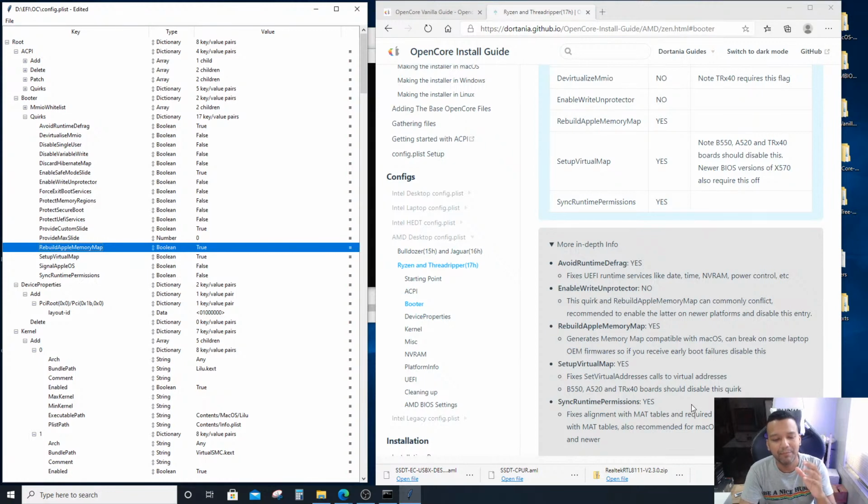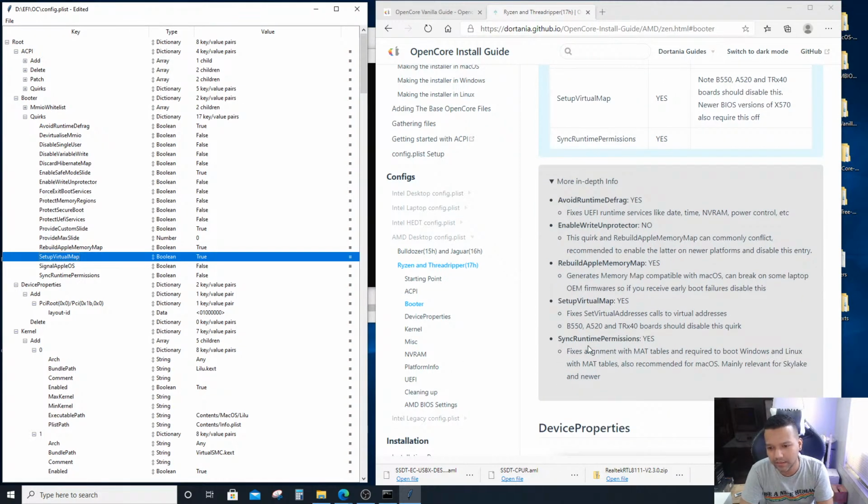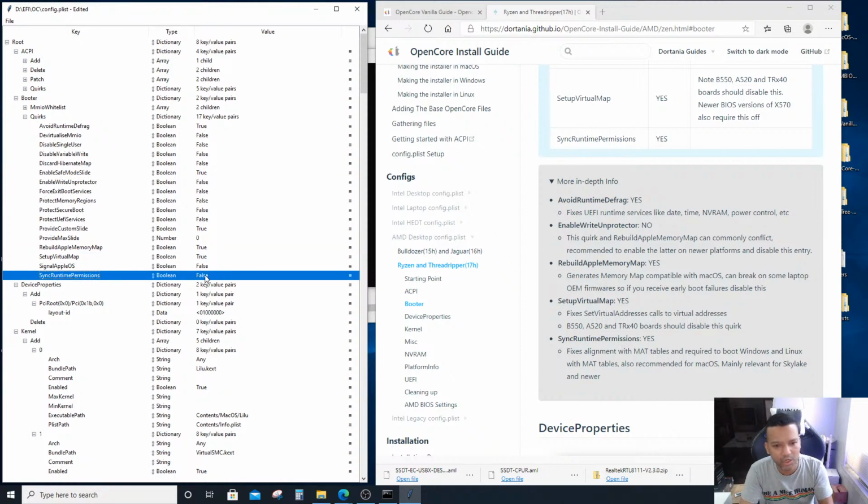So right now I'm just showing you guys visually how you're supposed to do it, and whenever you are doing the installation or creating your USB drive, just follow this and read these. I highly recommend you read these. Okay, so rebuild Apple memory map true, yes, good. And then setup virtual map, yes, true, good. Sync runtime permission, our one is set to false, that means no, but we need to change that to yes. So true. All right, we're good.